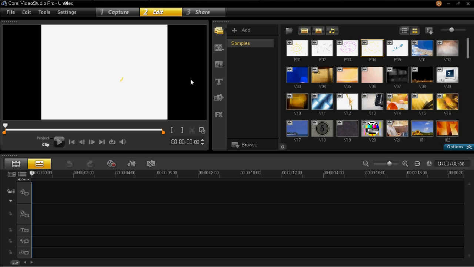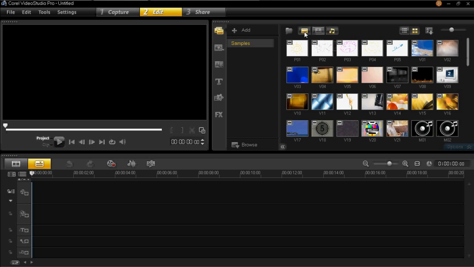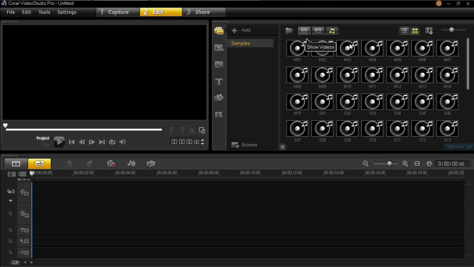So it's very simple to add music. All you have to do is click on the Media tab, which is here, and then you'll see there are 3 little buttons here. One is video, one is photos, and one is audio files. Now music comes under audio files, so you need to make sure that one is highlighted. To make it easier to search for music files, unhighlight the photo tab and the video tab.